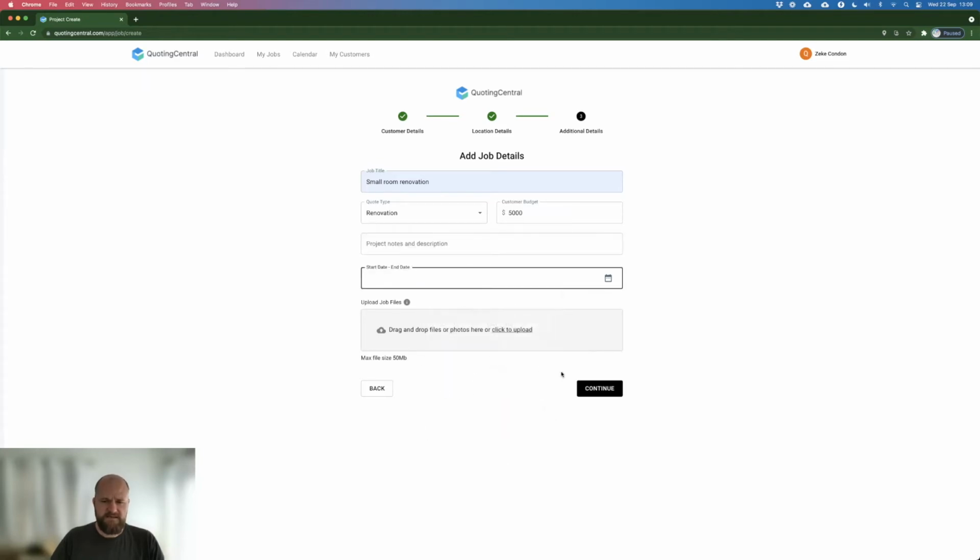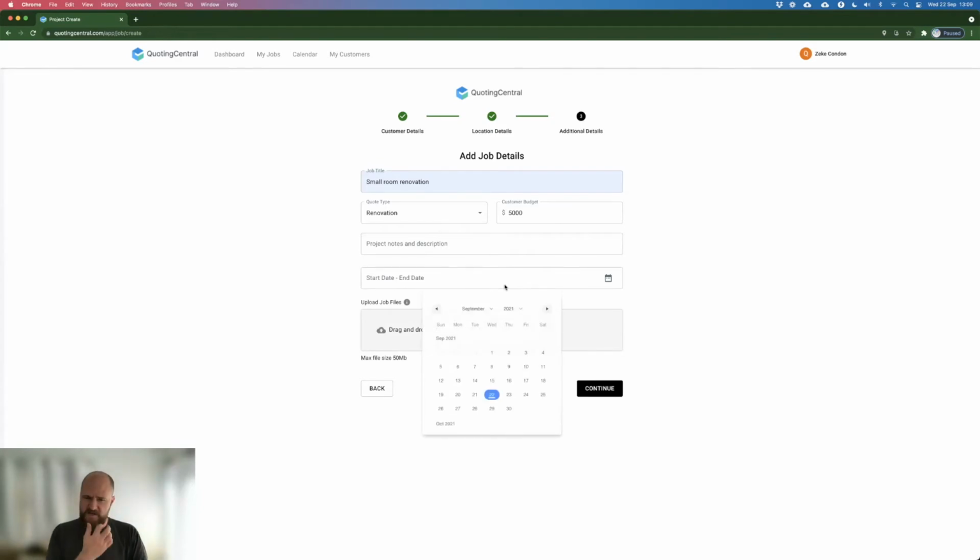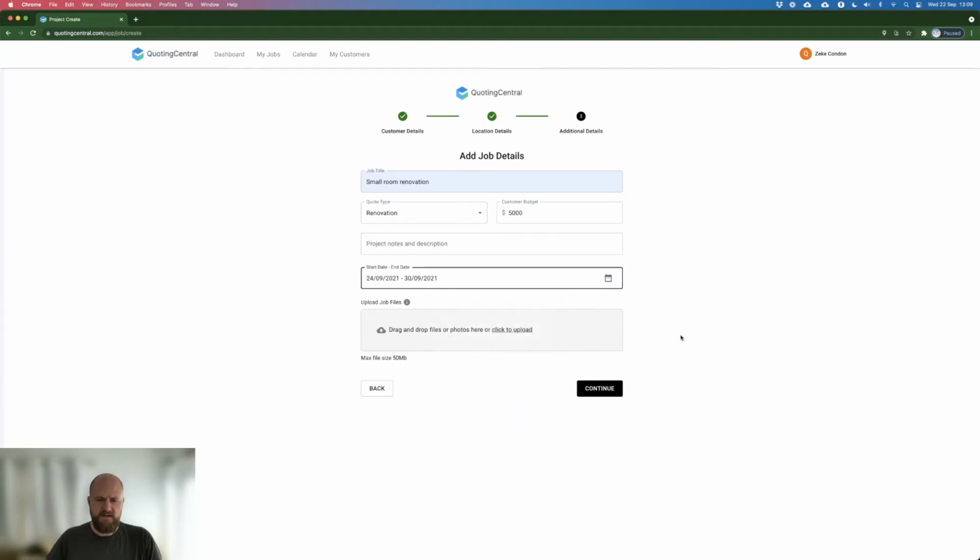Now, the start and end date. Start and end date is the date that the customer has requested or that you believe the project will start, and the end date as well. Be very specific about choosing the right date here, as some of the agenda, some of the calendar details around your job will be driven by this date here.